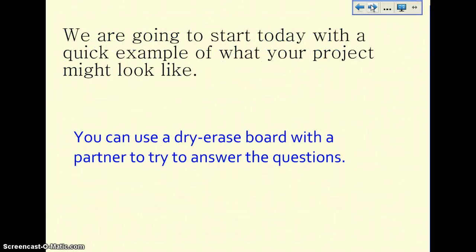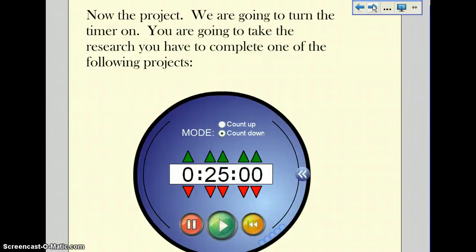So let's get started. We're going to start today with a quick example of what your project might look like. Now this is going to be the game show that Mr. Finkelstein and Max and Liam put together. So that should be done by now, by the time you get a chance to look at this. And now the project. You're going to turn the timer on, and you are going to take the research. You have to complete one of the following projects.